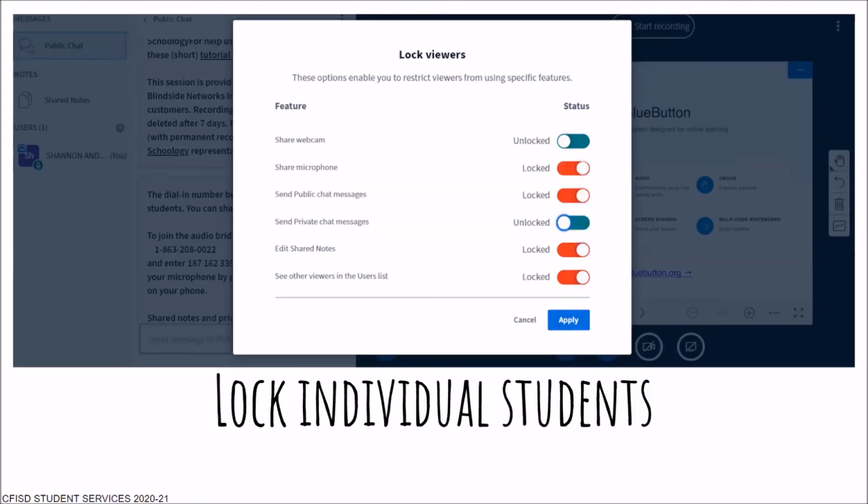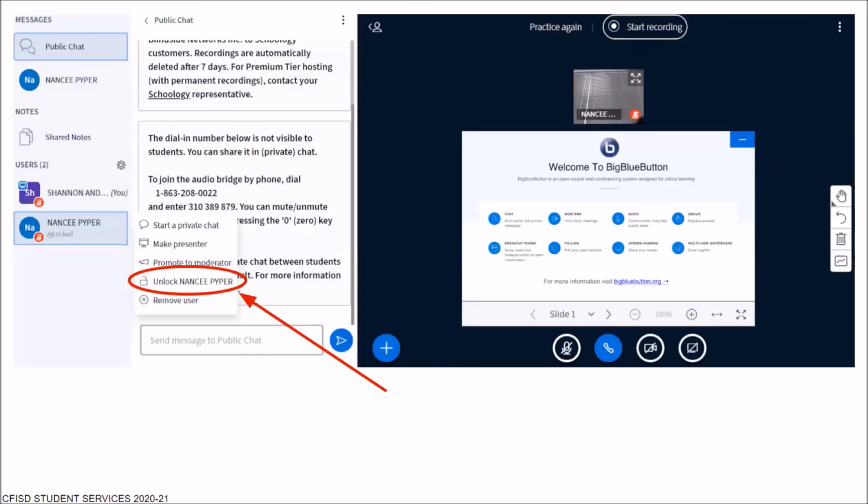If a student is continuously being disruptive in your remote classroom, you may need to restrict your students' abilities to utilize multiple features. You may want to consider locking specific features such as Share Microphone, Send Public Chat Messages, Edit Shared Notes, and/or See Other Viewers in the users list. Once these Lock Viewer features have been set, you can then apply them to any student on the user list by selecting Lock Viewer. In order to apply the lock features to a student or students, you must select the student in the users list and then lock the individual student.